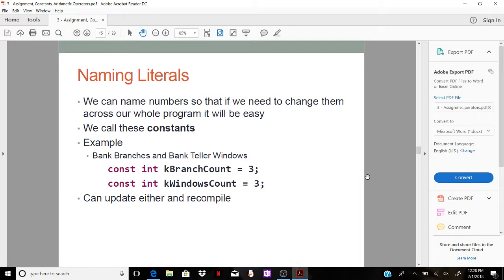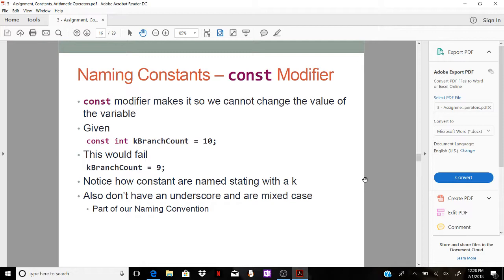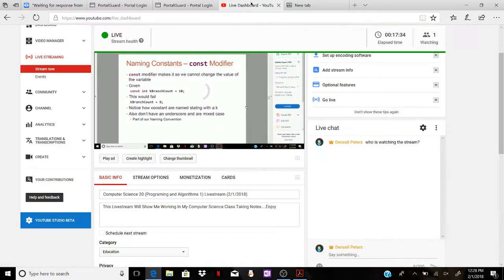The only way to update it is to change it and recompile. It can't change while the program is running. I think we already said all this. You have to give it a value when you create it, which makes sense because can you change the value after you create it? No, so you better give it a value. And then you can't assign it something else. Constants start with K, we saw that. Okay, let's see an example of these.